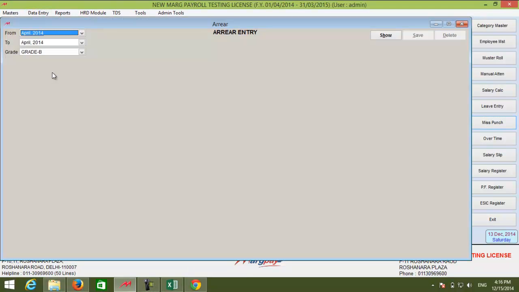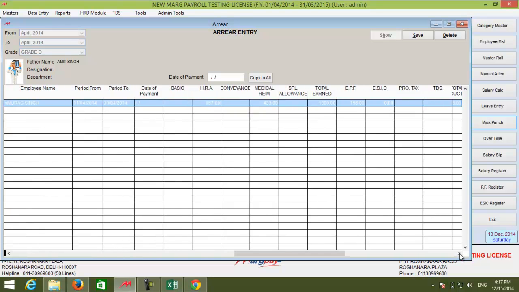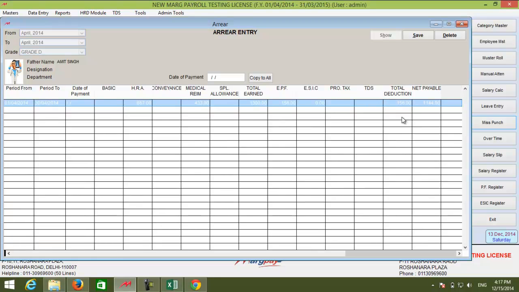If you have paid arrears or the salary structure of any employee has been changed and you are paying arrears to any person, then you can check the arrear entry through this software. For this you have to just select the month, grade, and then when you press the show button, it will show you the entries. For example, here you can see the employee code, employee name, from which period to which period you have paid the arrear, date of the payment, basic, HRA, conveyance, all other details like special allowance, total earned, total deductions you have done, and net payable salary.